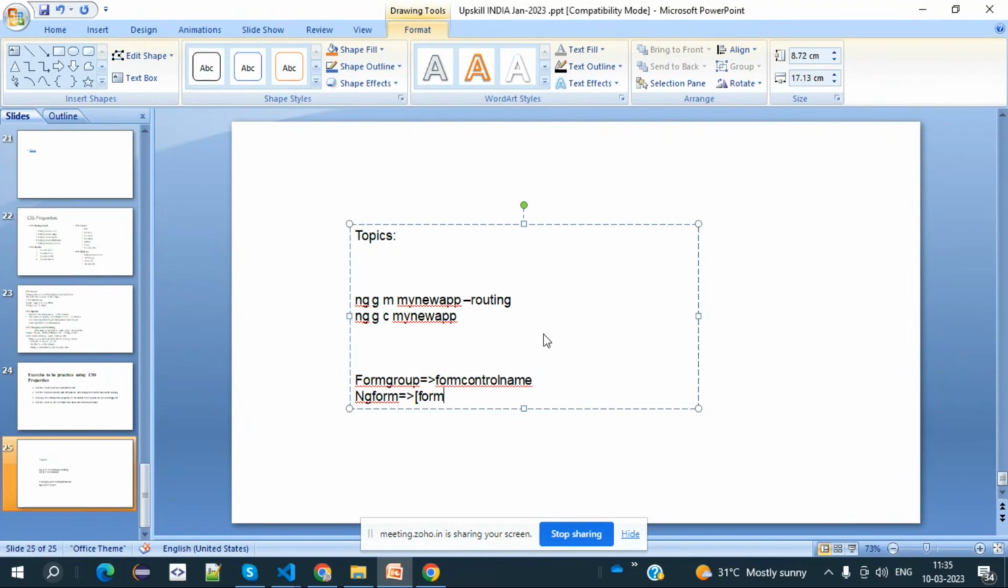I'm just writing the important names which you need to remember in your mind alone. So if you are thinking case sensitive and all those things, then I need to go ahead with the same thing. Let me write down all those things. Whenever you are proceeding with the form group, then you need to proceed with form control name.